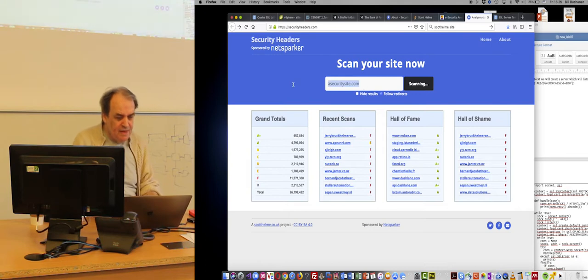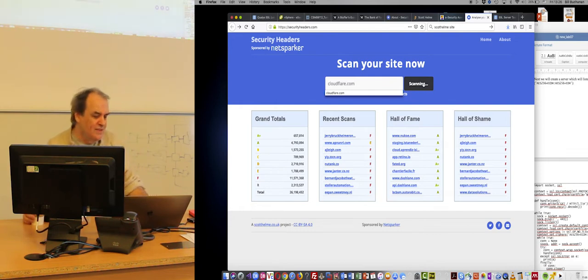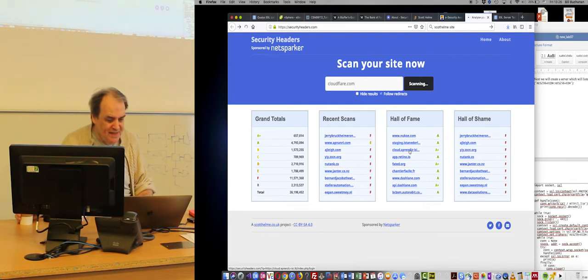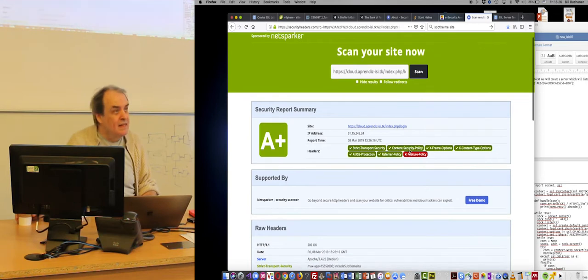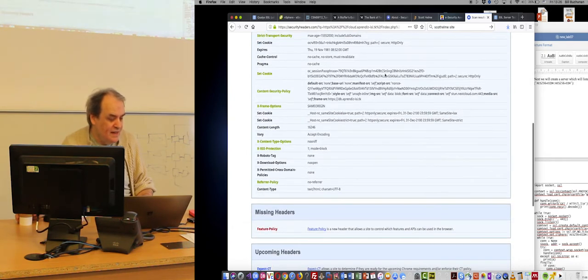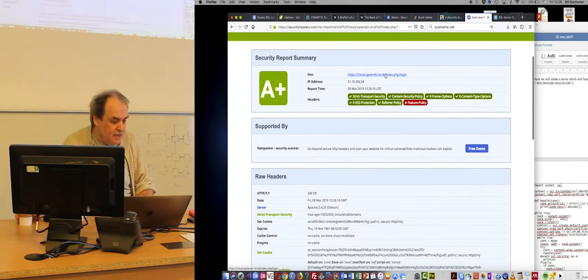To get an A+, you've probably got to be someone like Cloudflare. And let's have a little look to see what they do. It's taking a little minute to do it. So while that's doing that, I'll just pick one that already has an A+. Okay, so there's an A+, and you can see it's supporting these additional headers there for the security.